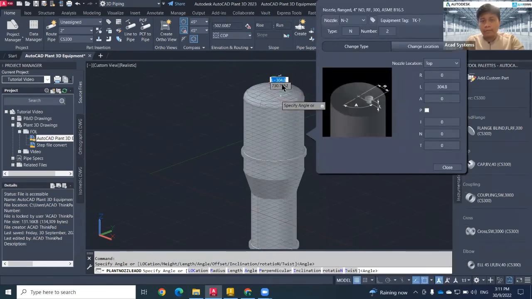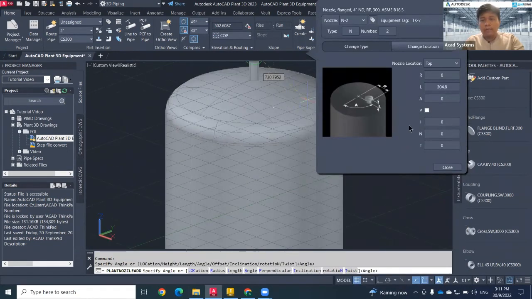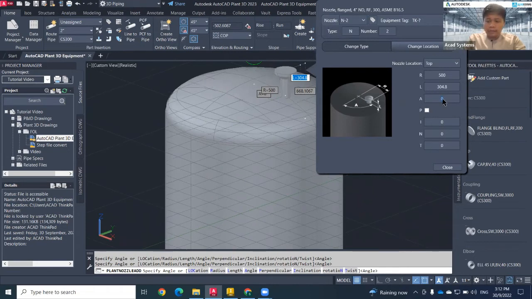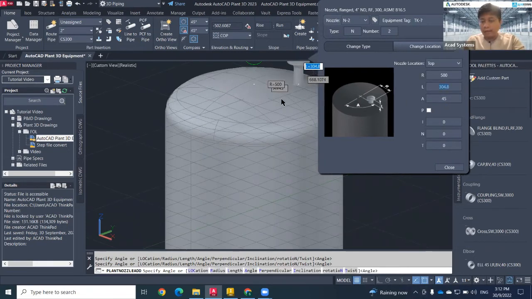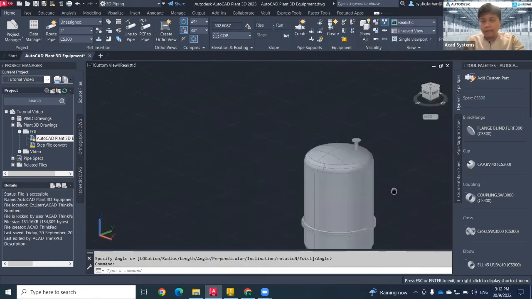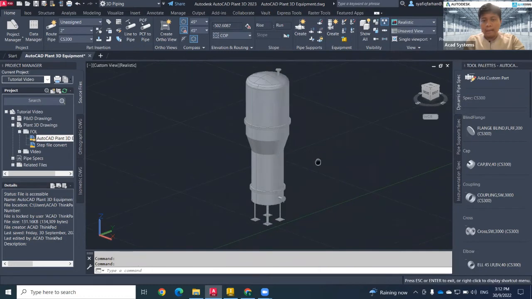Okay, to top. I am also able to change the orientation, the A angle value, the R value. So for this R I want to insert 500, with the A value 45. It will update the location of the nozzle. Right, so that will be a very basic idea first.